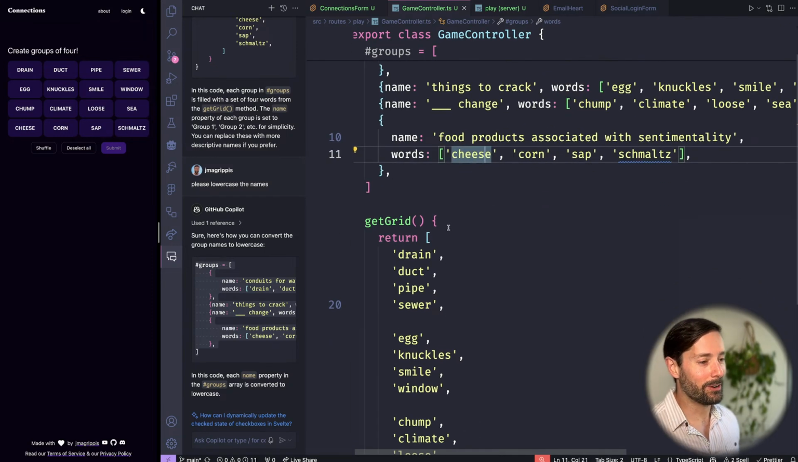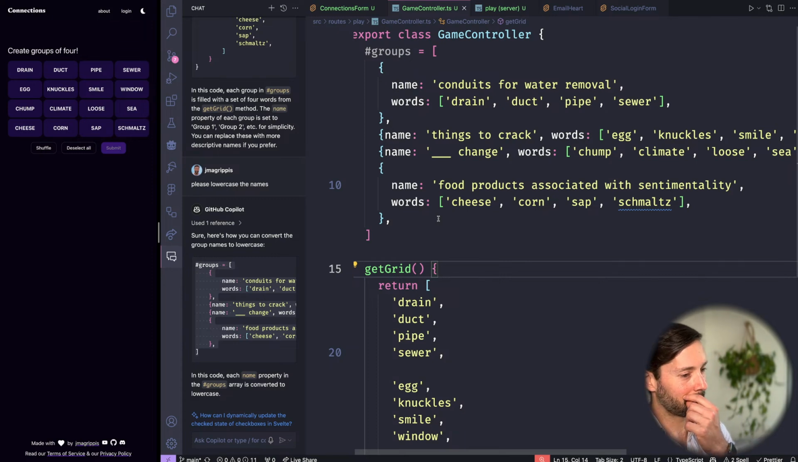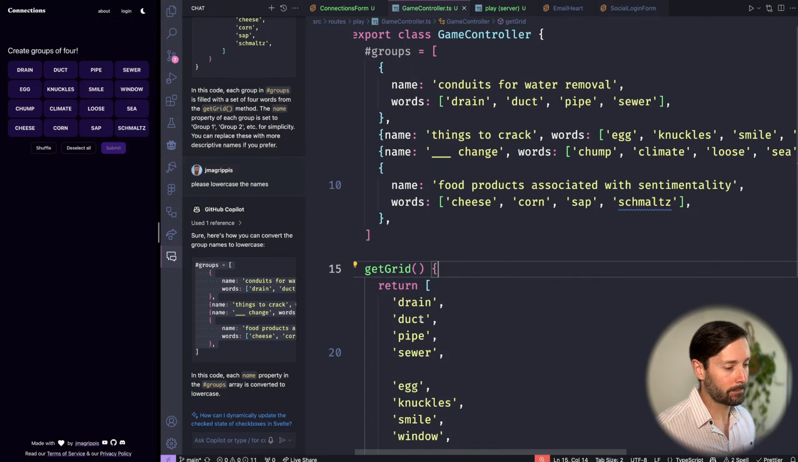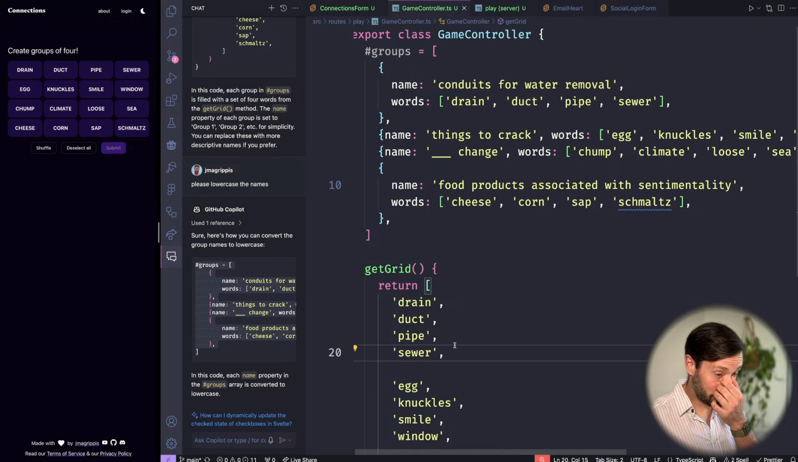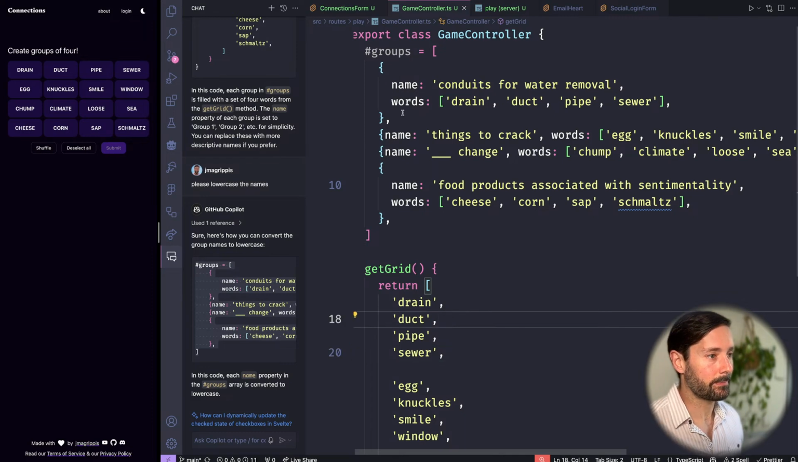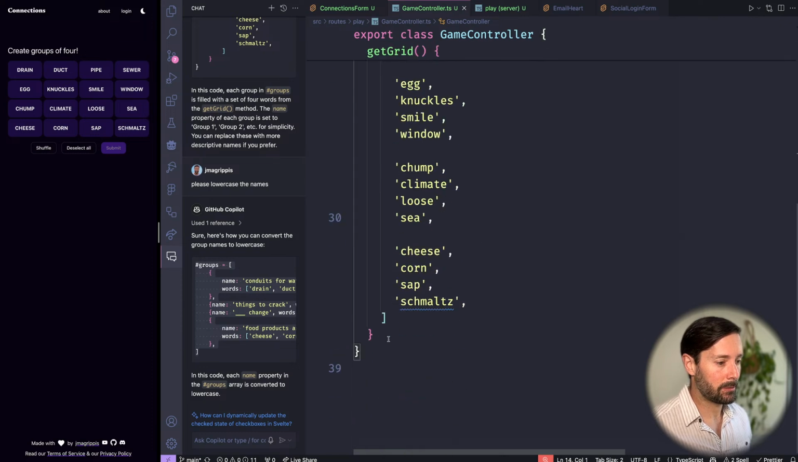All right, so when I get the grid, then maybe I could get like either an array or the rest of the words. Maybe that could be fun. Would that be fun? Maybe. Yes.